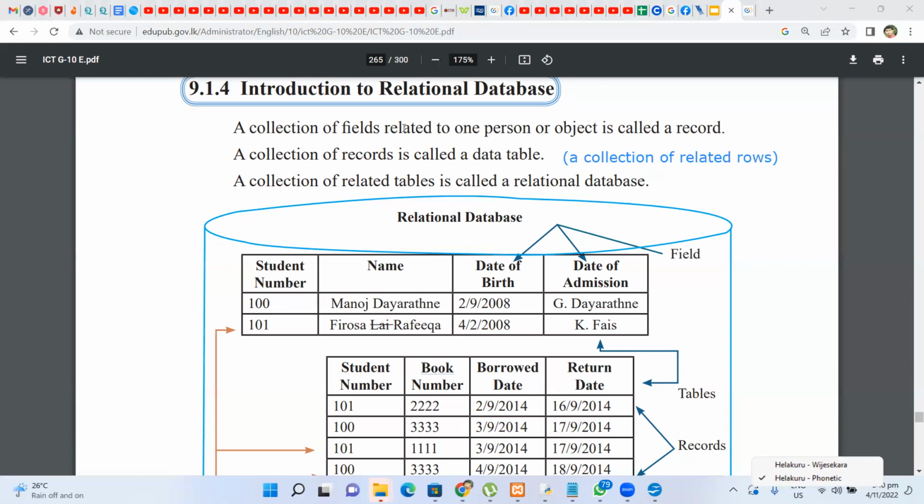A collection of fields related to one person, one subject, is called a record. Right? What is a record? A record is a collection of fields, field values actually. Collection of field values. Not just the field name, field values.